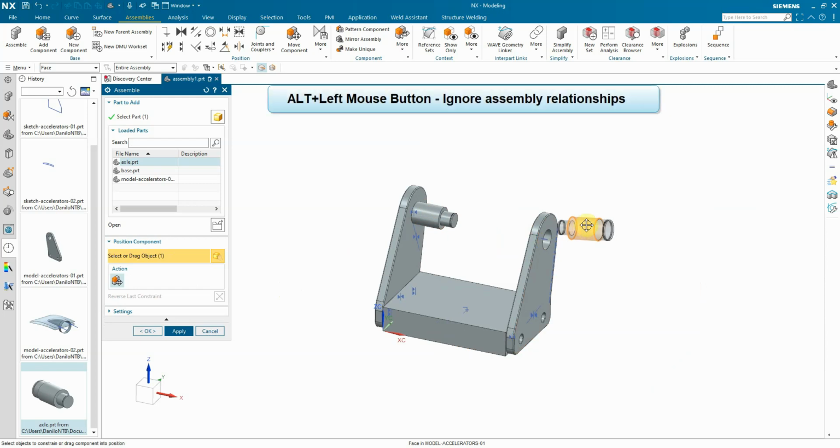If you don't want NX to recognize any assembly constraints, simply hold down the Alt key while dragging the component.